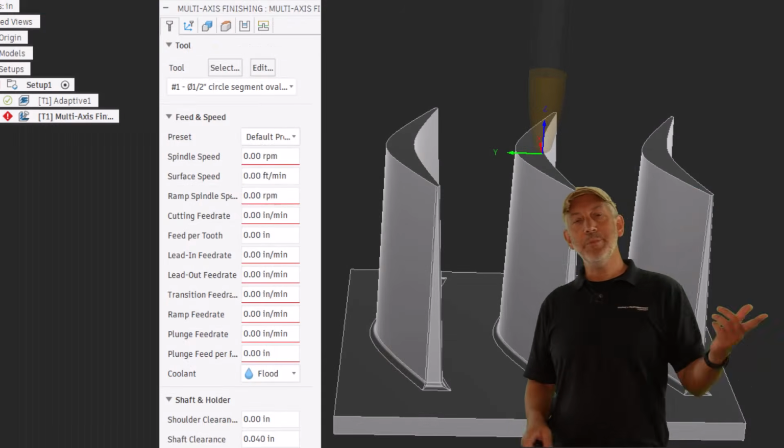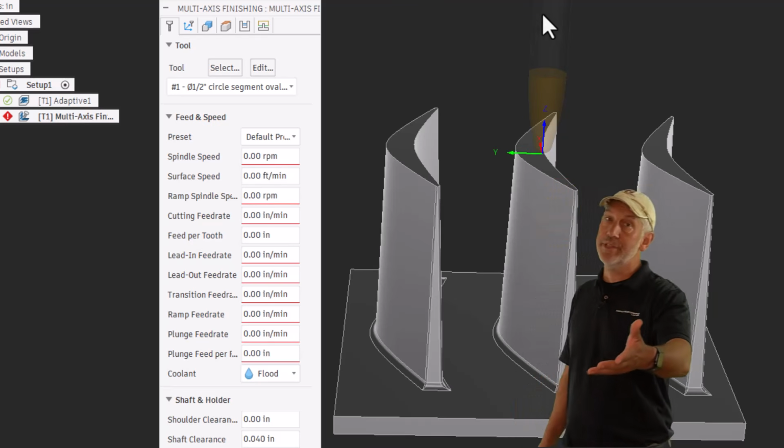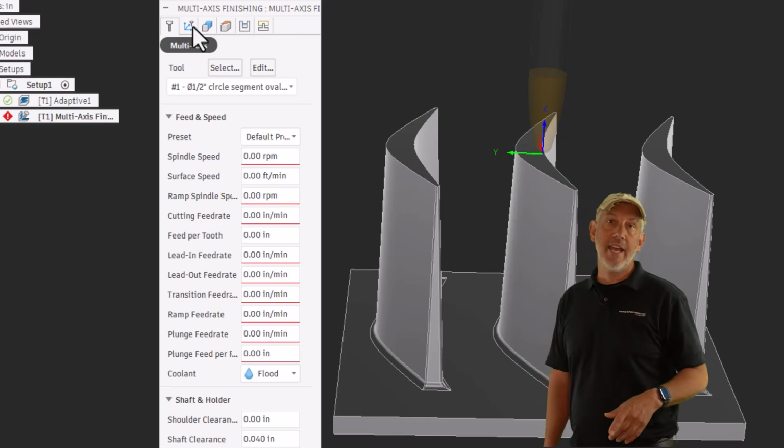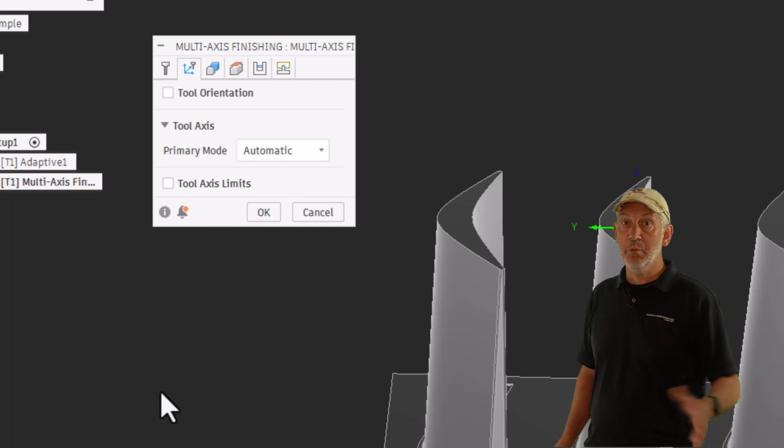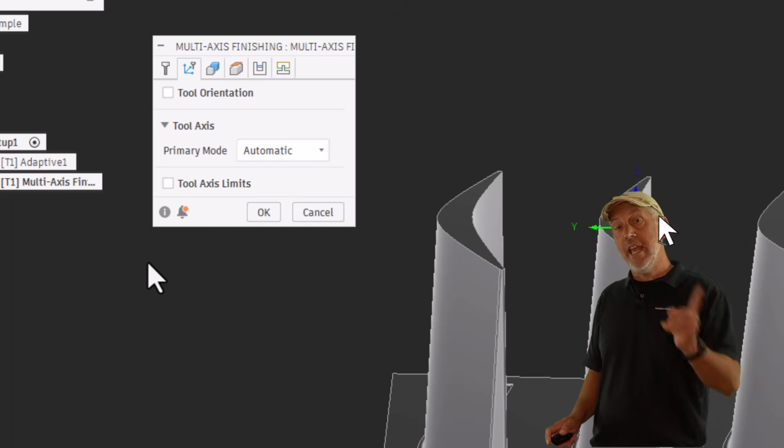Now how Fusion works, we go left to right. This is how you do it. It's really simple, really easy. Let's go to the next tab. This is a tool orientation tab. Don't need to do anything here. We're going to leave this as it is and skip it and go to the next tab.